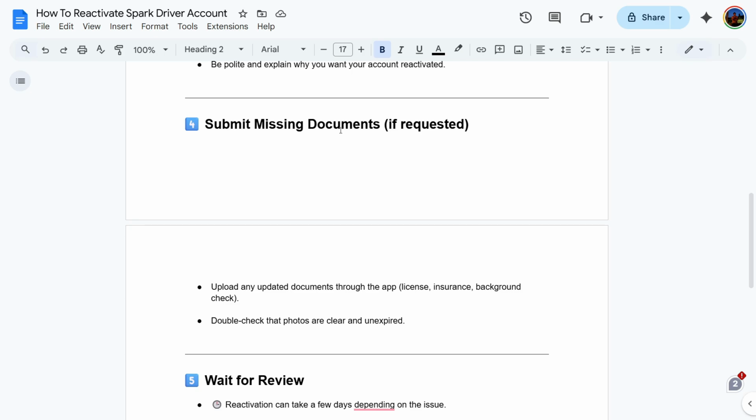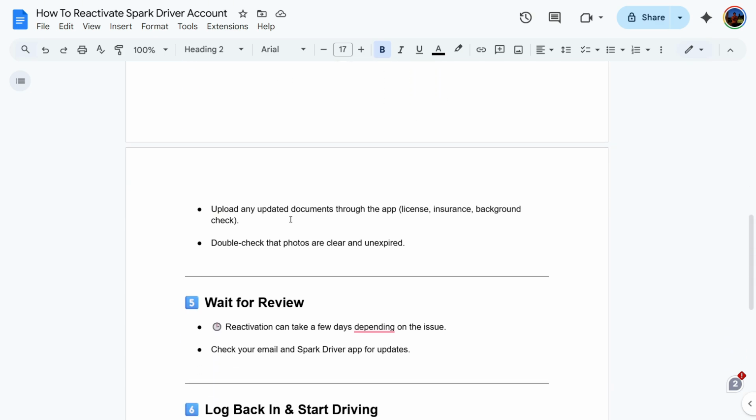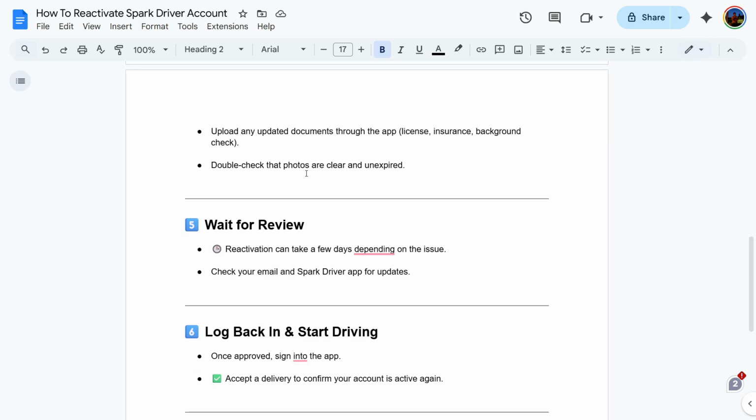You can submit missing documents, of course, if it's requested. Upload any updated documents through the app: license, insurance, background check, or any other documents. Double check that photos are clear and unexpired.